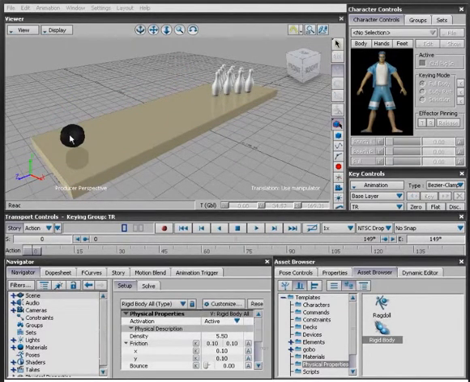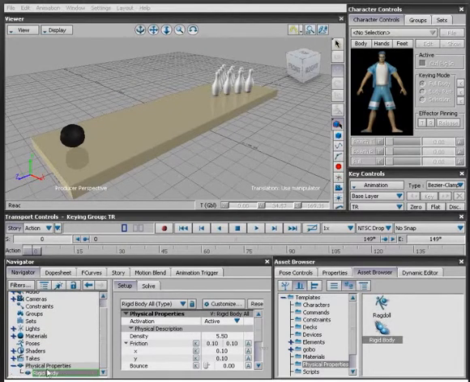So release your mouse over the bowling ball, and now a new physical property will be added and it'll be linked to the bowling ball. Now let's recreate the step. This time we'll apply it to the platform over here.